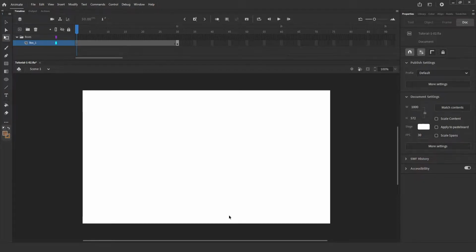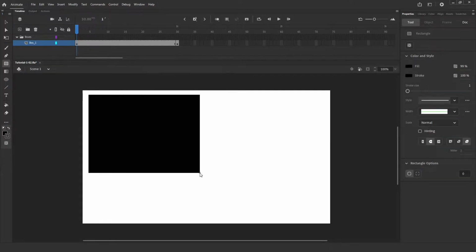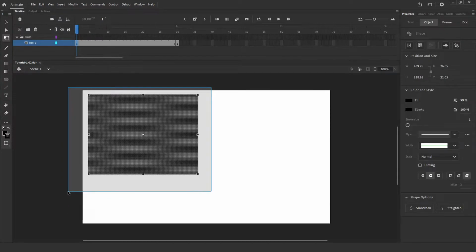Okay, for starters, I'll just put a square shape out on my stage. Just click R on your keyboard or select the rectangle tool in your toolbar over here. Place out a square box. It doesn't have to be perfect. Okay, make sure you've got the whole box selected.